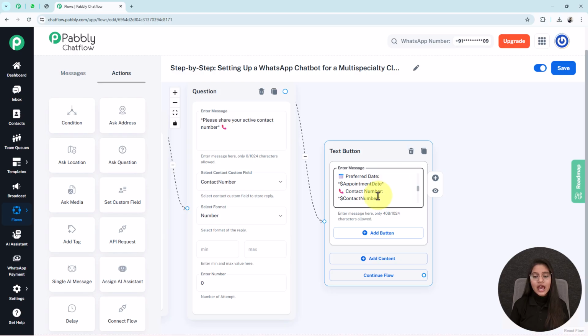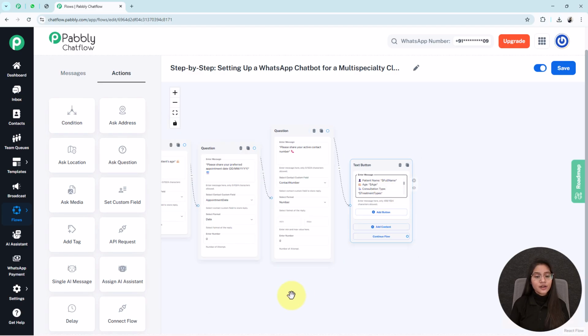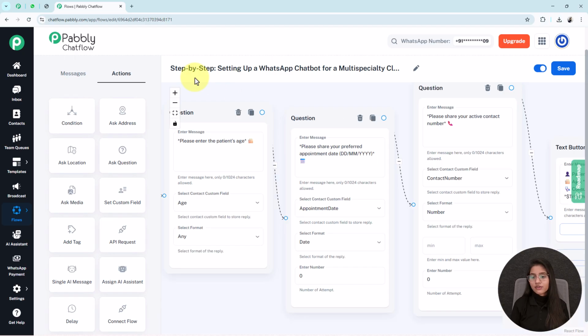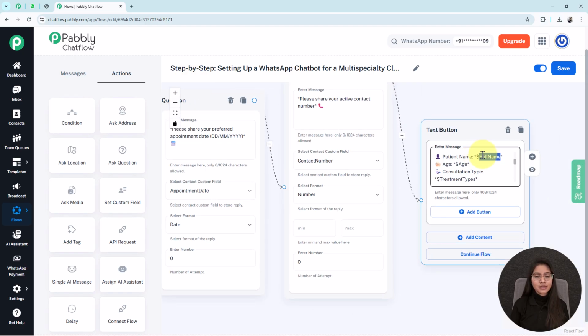As you can see, I have used a dollar symbol before some fields because it is a contact custom field symbol. With the help of this symbol, whenever my user shares their full name with my bot in this step, then automatically, with the help of this contact custom field node, my bot will capture my user's provided response and mention their name in this place.